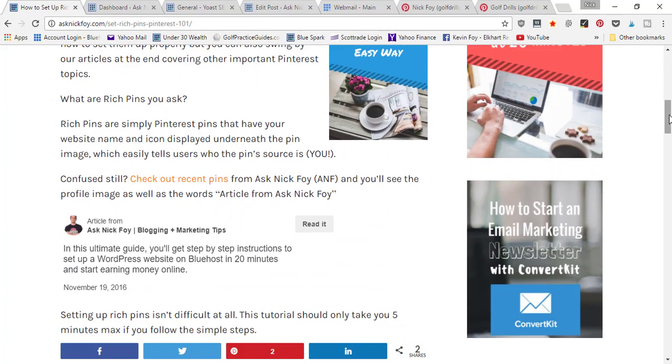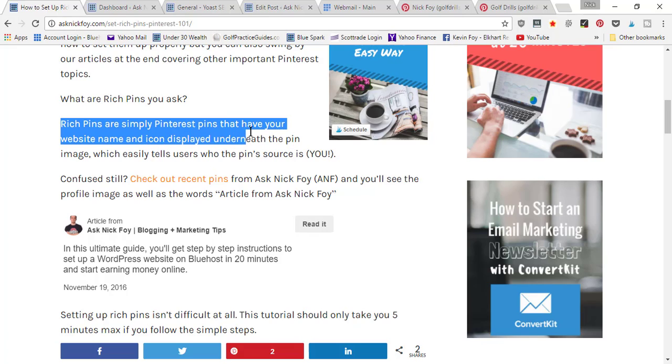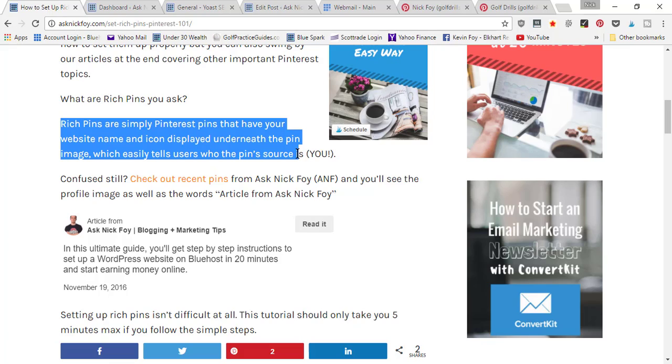So the first question is, what are rich pins? Rich pins are simply Pinterest pins that have your website name and icon displayed underneath the pin image, which easily tells users who the pin source is, which is you. So if you're still confused, you can click the link to check out recent pins from my Ask Nick Foy account, but here's an example picture.